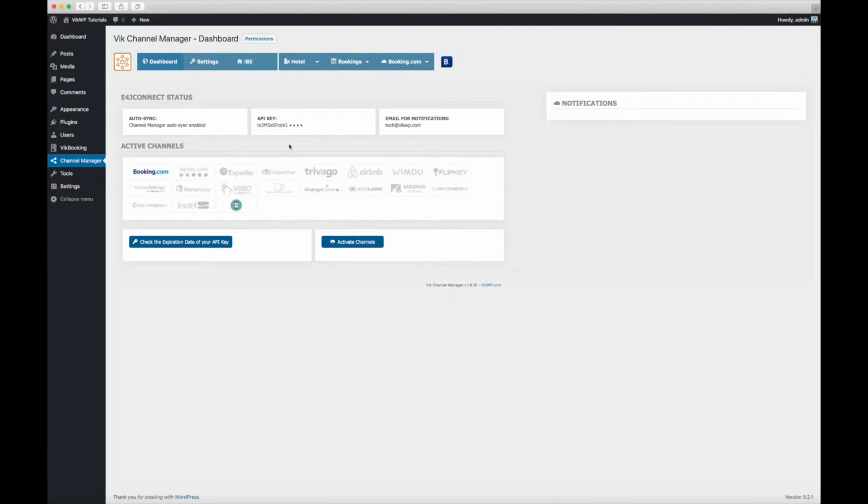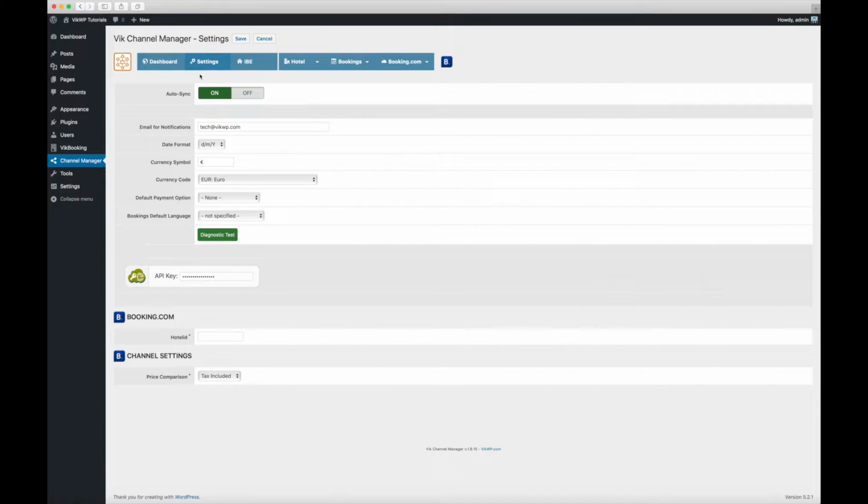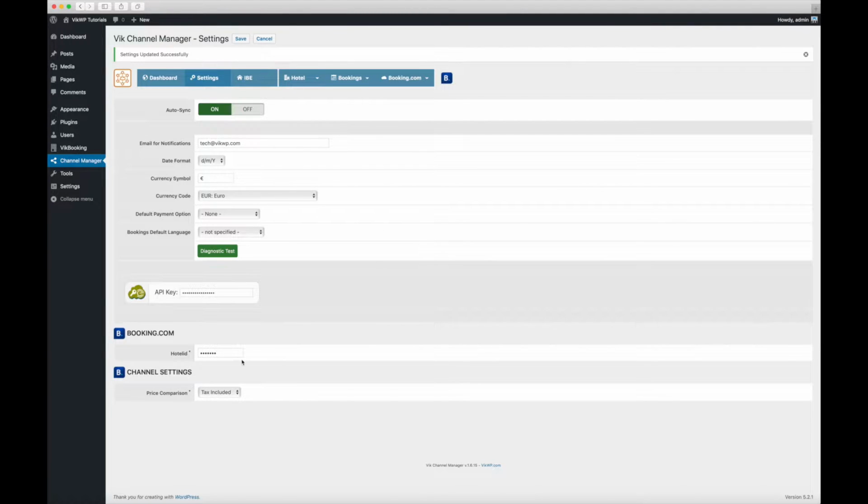From the Settings page in Vik Channel Manager, we have to fill in the parameters at the bottom of the page with our hotelid. There's an important setting to consider before saving, for the price comparison. The system needs to know whether Booking.com requires the prices to be tax included or excluded. For most European countries, this parameter needs to be set to tax included, so we leave it as is and we click the Save button. Now our hotelid has been saved.